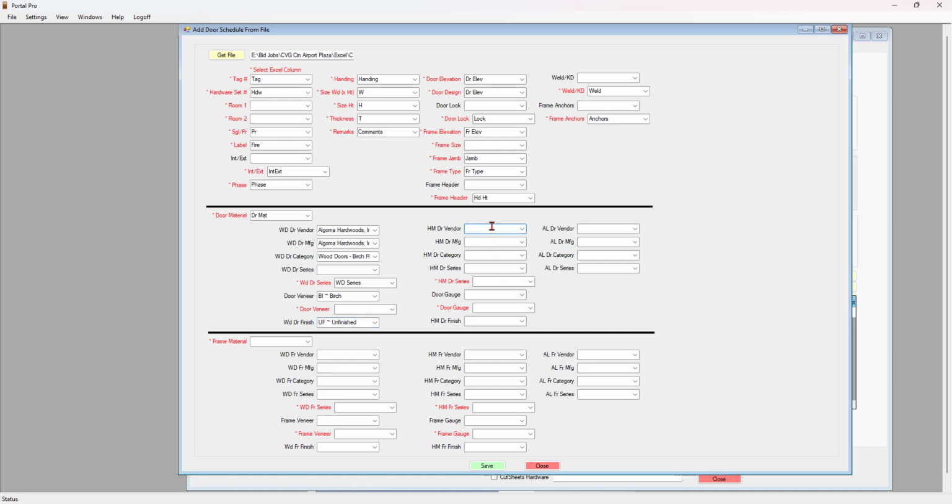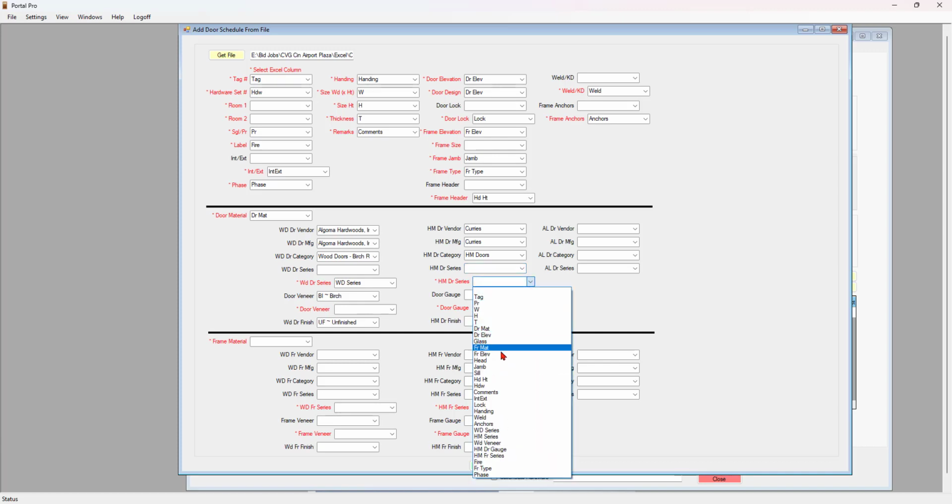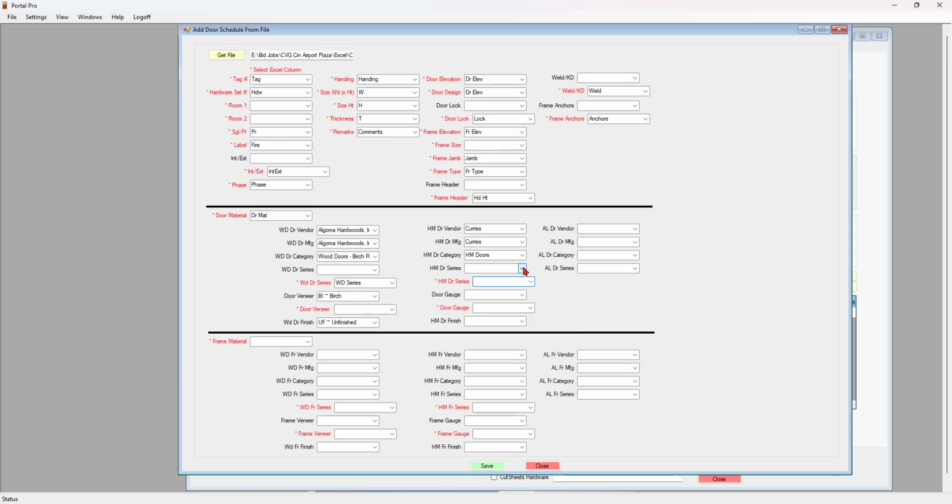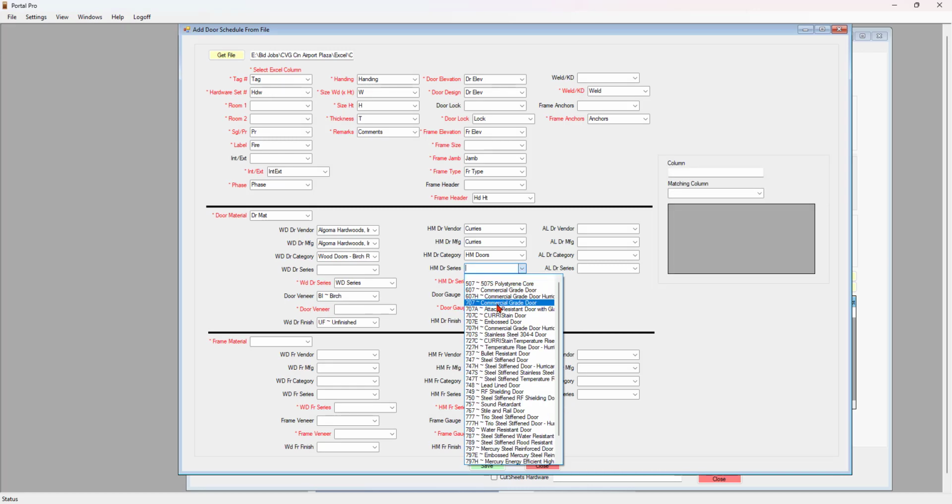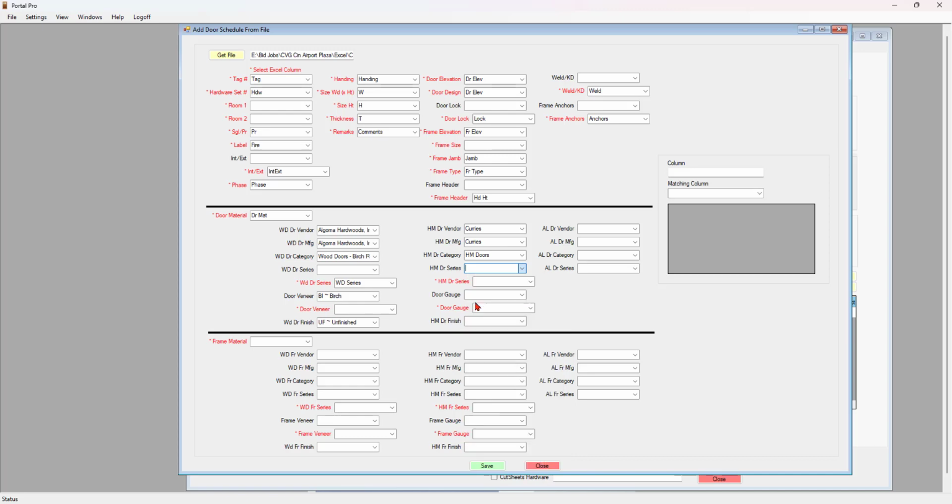Now the hollow metal. It's going to be hollow metal doors for the category. The series, they're all the same in the spreadsheet, so I'm not going to bother. There is a column in here, I think, for hollow metal, right here, hollow metal door series. But I'm not going to bother. They're all going to be the same in this, which is going to be 707 right here.